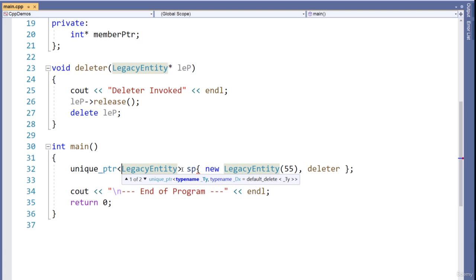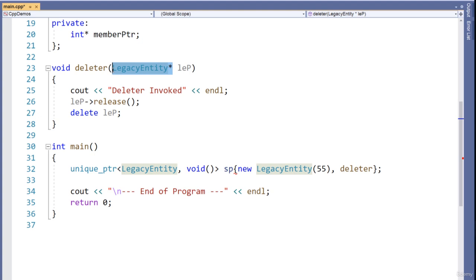So basically what we want to do is provide another parameter, which is going to be the type of the deleter. So let's just start off by providing a function pointer. The deleter is going to return void. And what argument does it accept? It's going to accept this right here.